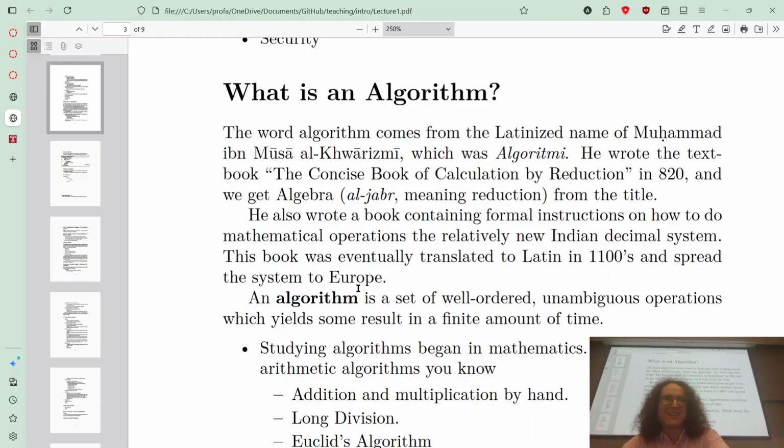His big claim to fame is that he noticed these new base 10 numerical systems coming out of India and started working with them, which we now call Arabic numerals. And he wrote a book about how to do mathematical operations with them. Since that was a lot better than the Roman way of doing things, it spread like wildfire. It got translated into Latin, and then spread to Europe. So that's why the name algorithm comes from him.